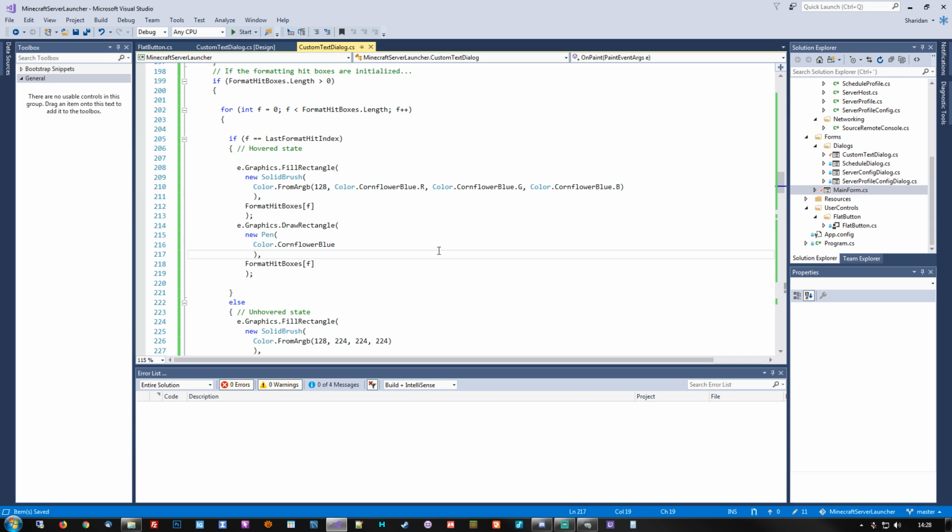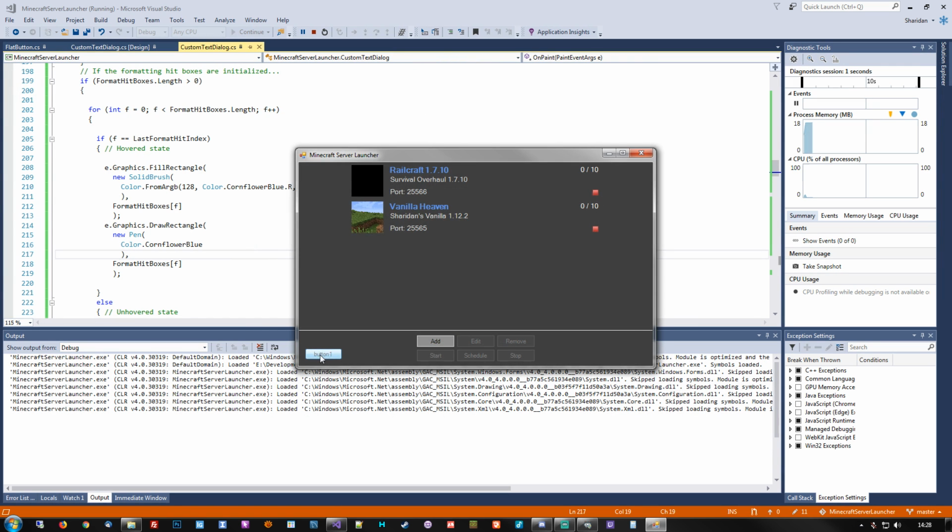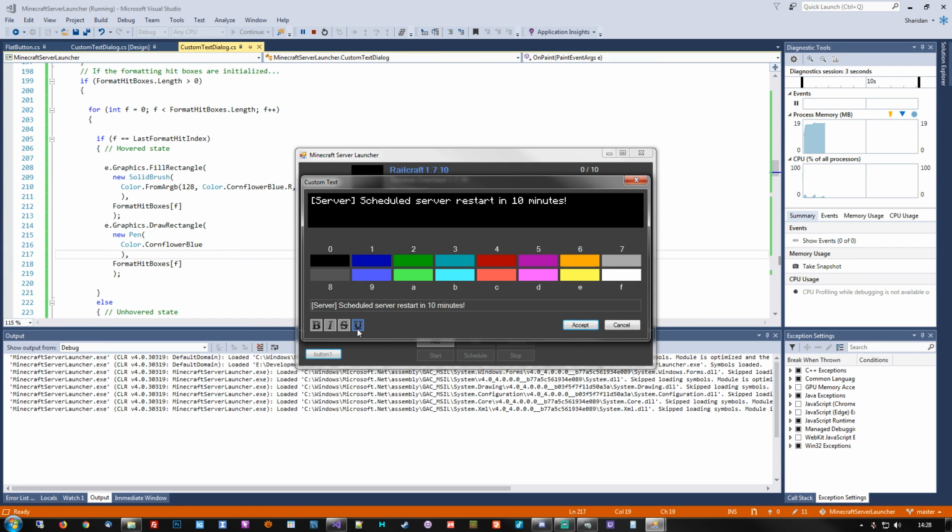There we go. So now we should actually have a proper hover effect for the 4 formatting buttons as well. So let's see if it works. Yay! Nice. We've got proper hover effects.